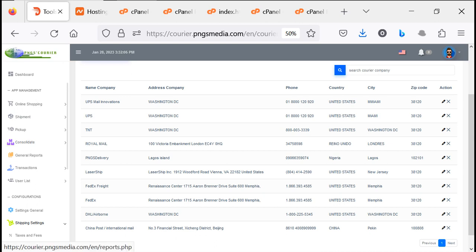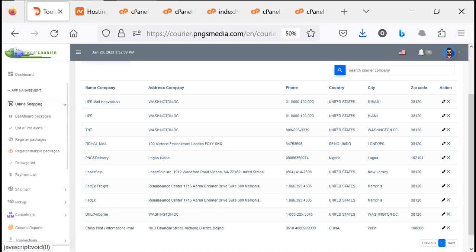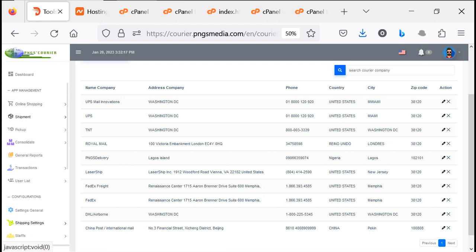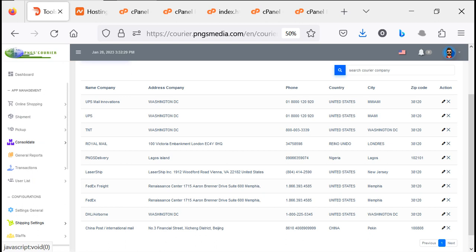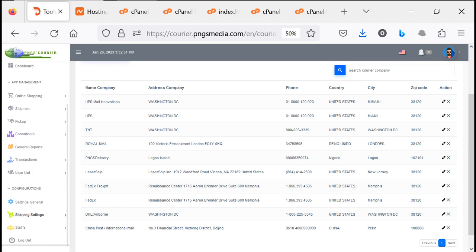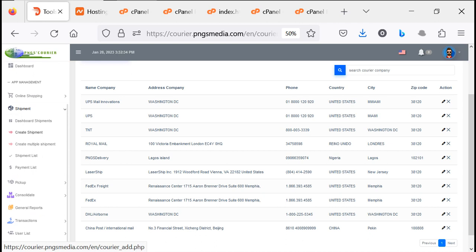So these are pretty much what we can know. Online shopping list, package list, payment list, normal shipping, you can create shipping, create multiple shipping list, payment list, etc. So let's see this payment list. Let's see something very quick.